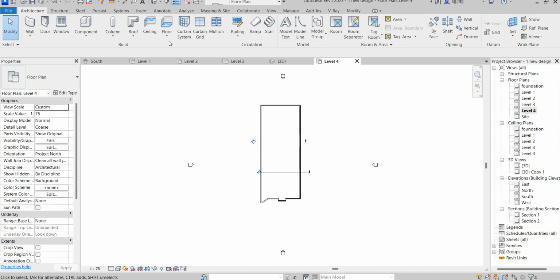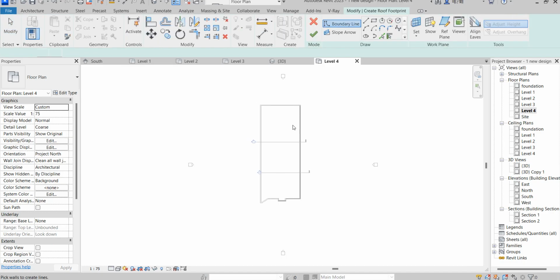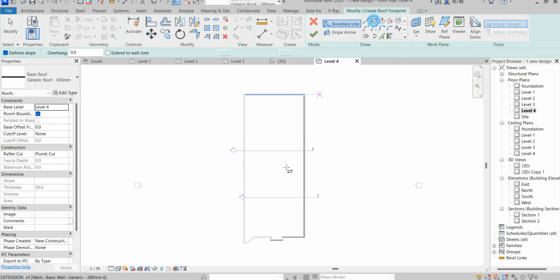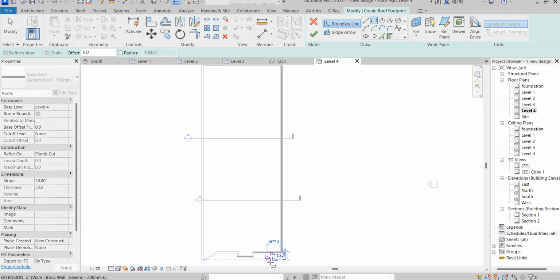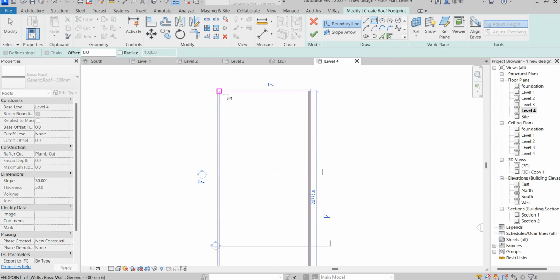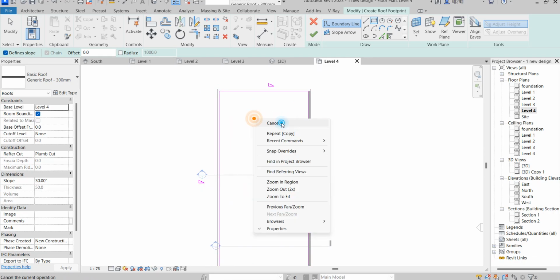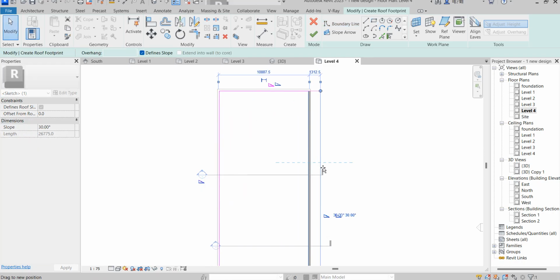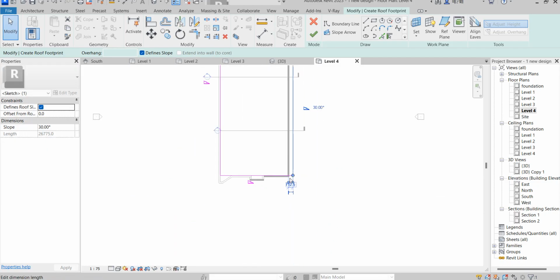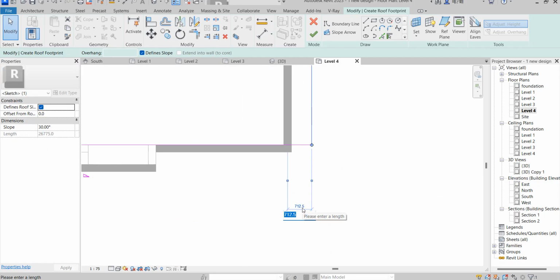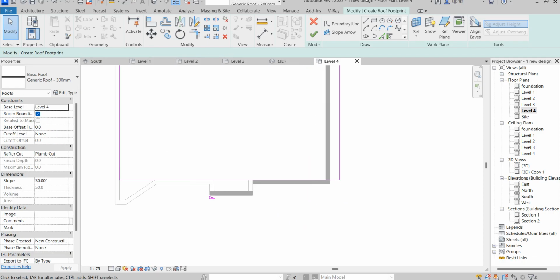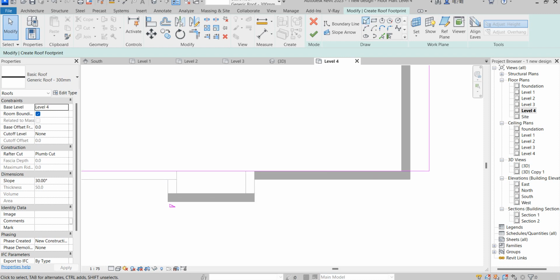So now let's go on and you say roof by footprint. What you do is that you select and you draw this whole thing from there. When you draw the whole thing from there, 600. So here we just have to cover this up.